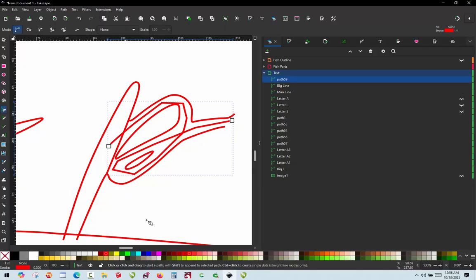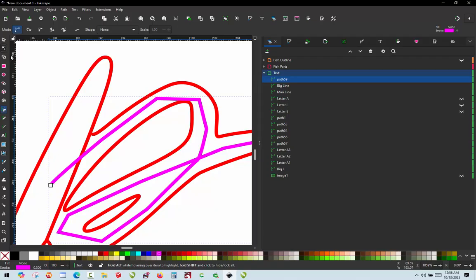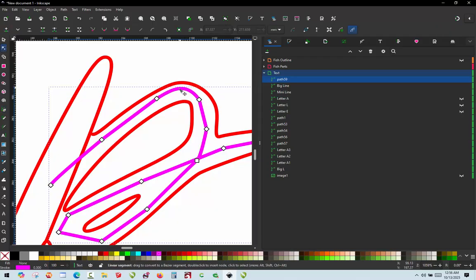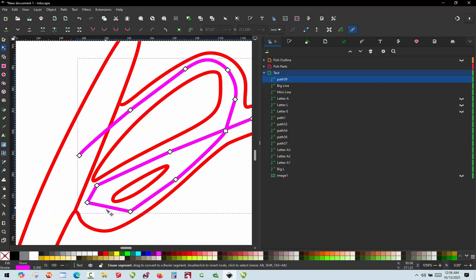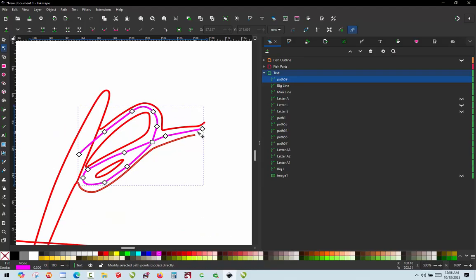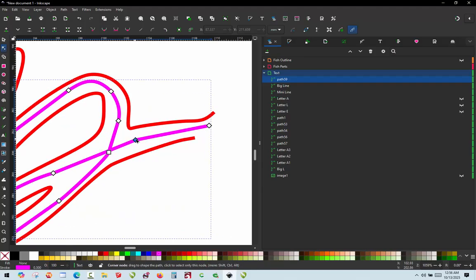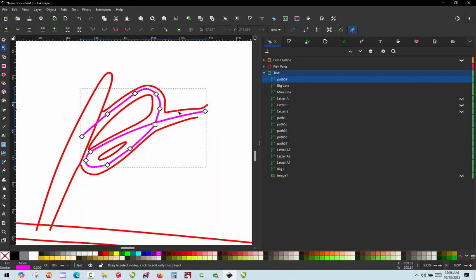Okay, so did you see what I did there? Let's maybe change our outline colors so it's a little bit more distinct. Okay, so now all I'm going to do here is switch over to my node edit tool, and I'm just going to push this all out a little bit. I don't know exactly if we're going to use this necessarily, but I thought this might be an easier way to demonstrate what we could do.